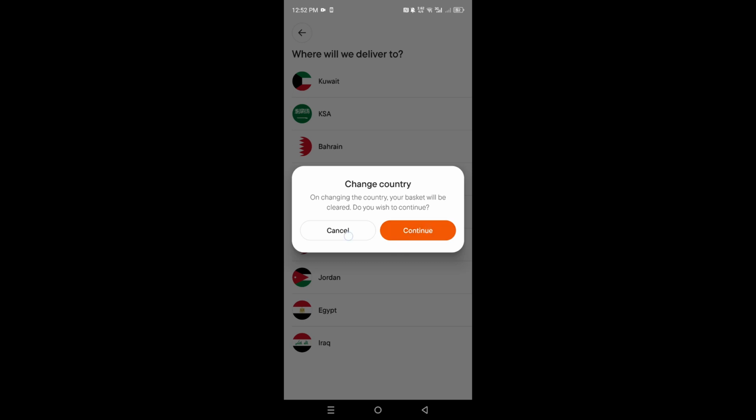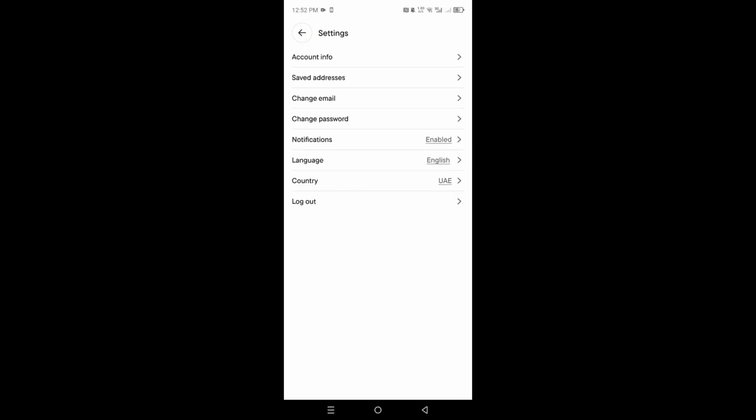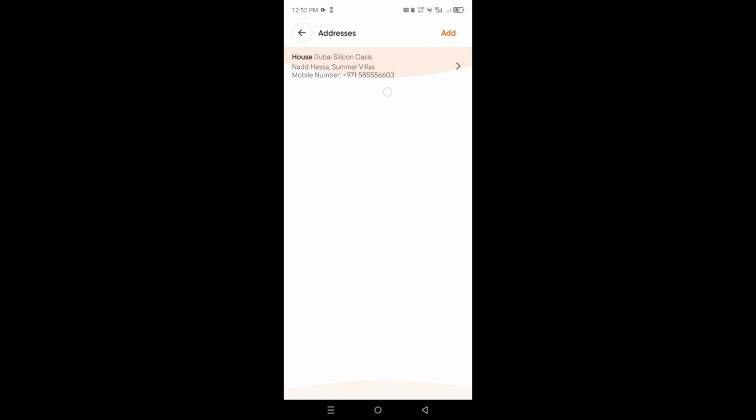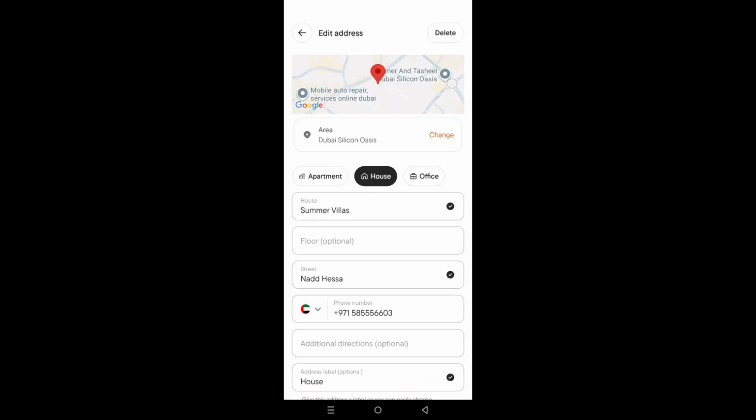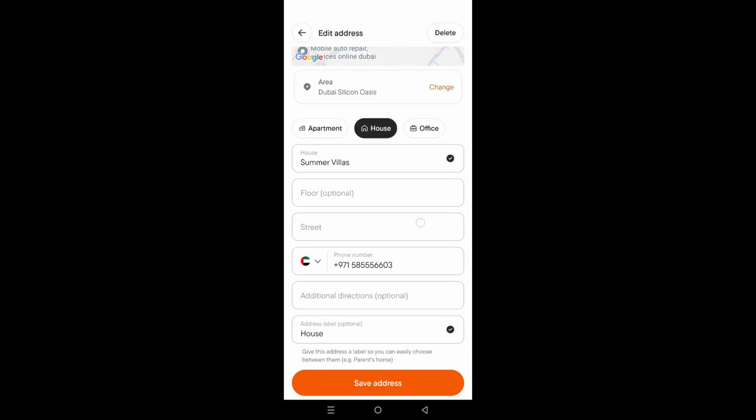here on continue. And if you want to change your saved address, then all you do is you just come back here and then you tap here on saved addresses. Here you can see our current address. You can tap on this and change the location. So you can go ahead and change the area itself. You can change the pin location as well, or just enter the complete address right here.